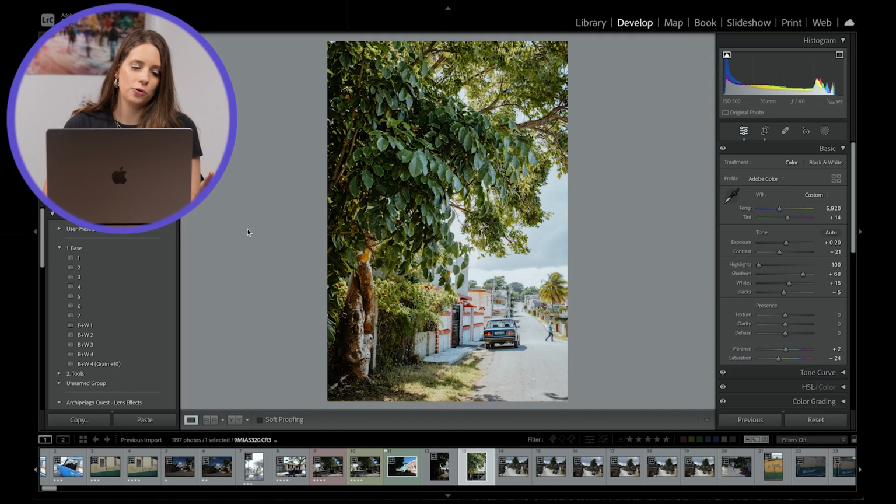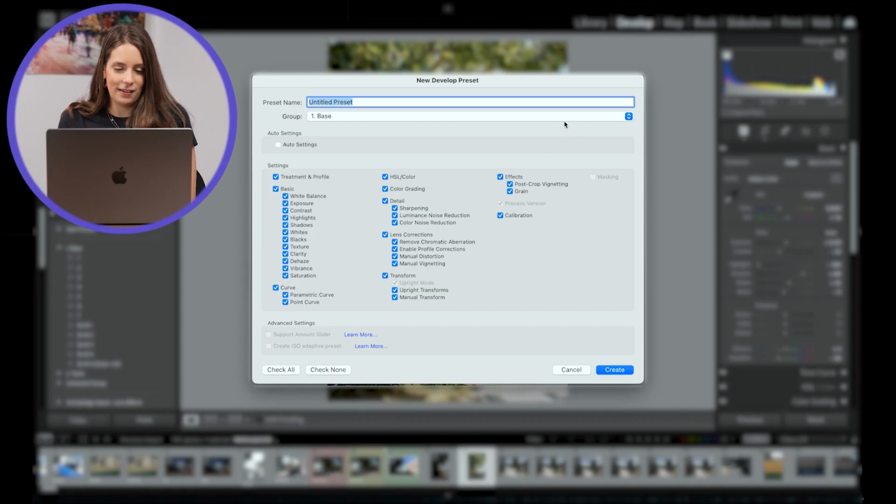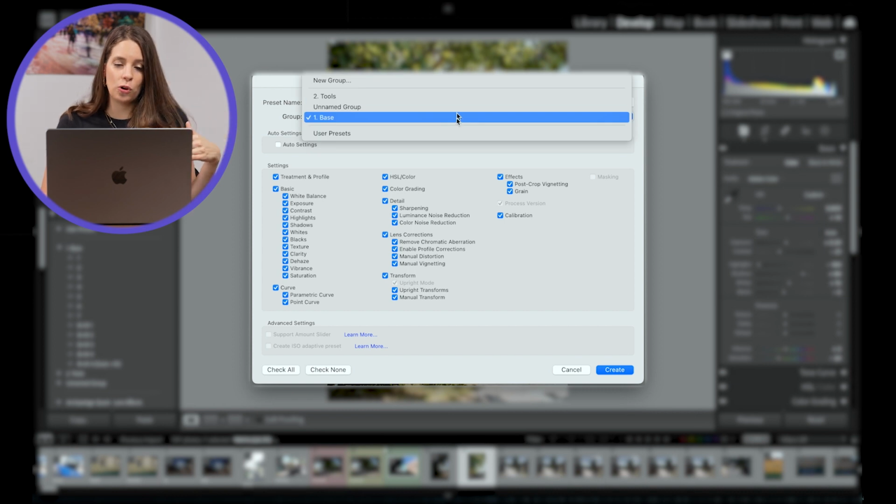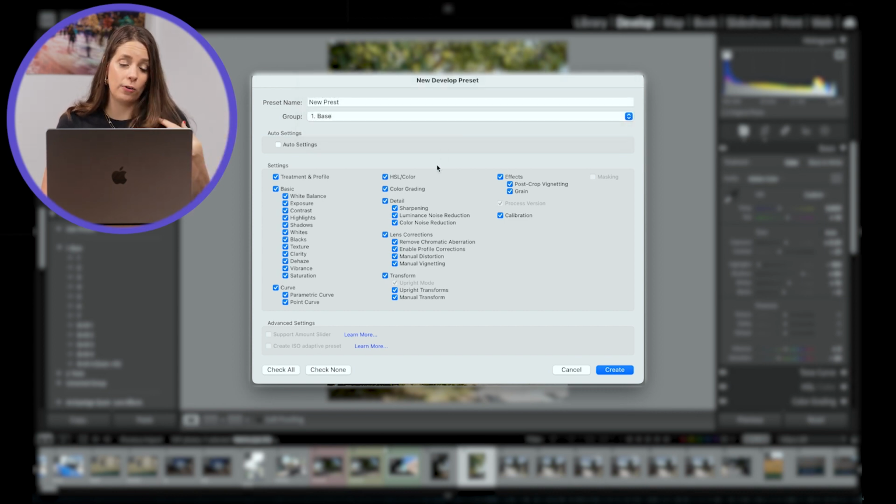So how do I create a preset? I'm gonna come over to my preset panel on the left of my screen, hit this little plus sign and click create preset. You can name your preset. I'm just gonna call mine new preset because I'm not feeling very creative this morning. It's all right. And you can assign your presets to a group. You'll notice that I have one base, two tools. That is a workflow that I've developed for myself over time. You'll find that you develop your own workflow as you get more familiar with Lightroom.